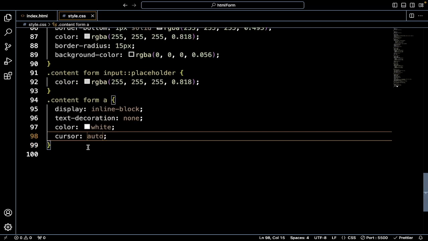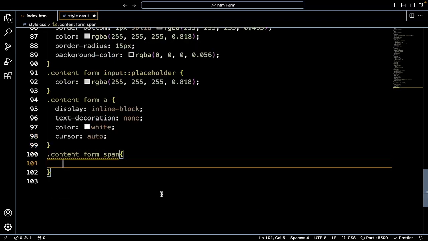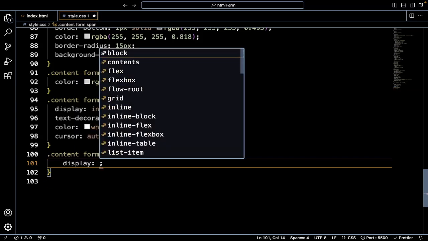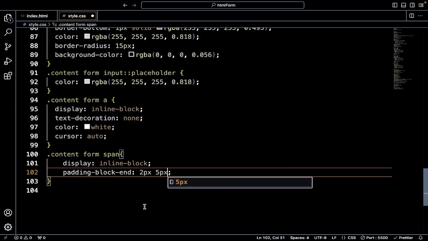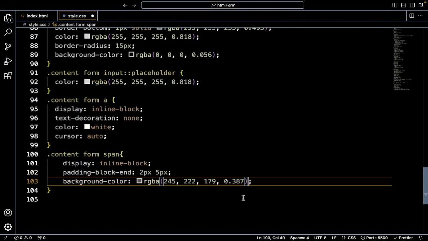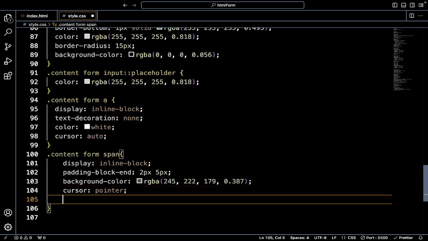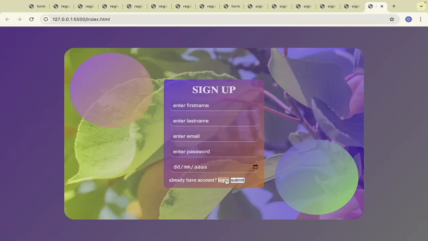Let's style the span after this one. Display as well is inline block. Padding, 2 pixels top and bottom, 5 pixels left and right. We set the text color to white. Now it also looks good.